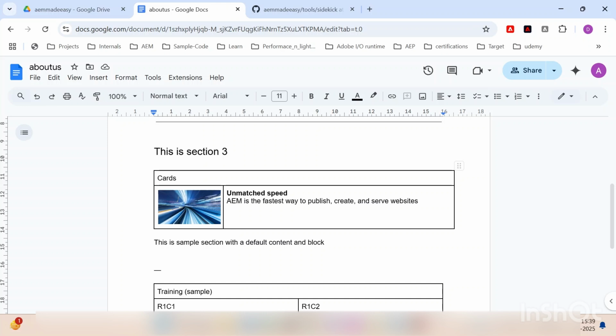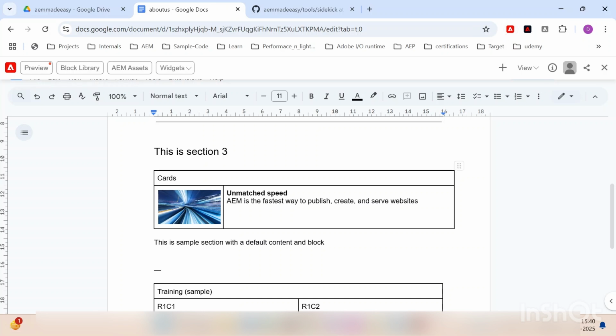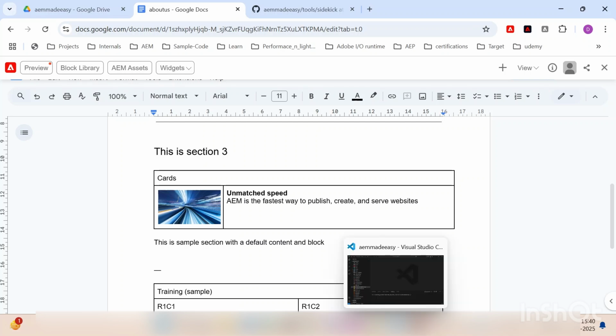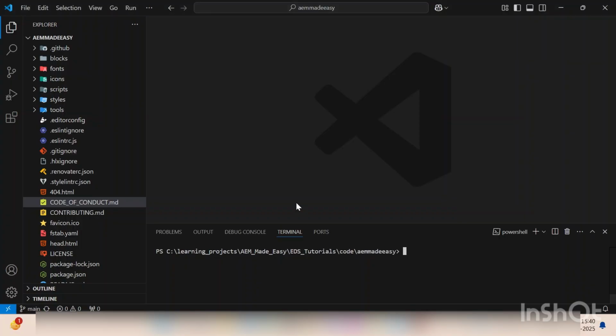So what changes do we need to make to achieve all this? Let me explain that from the code point of view, and also if you want to add something in the content. First, if I go to my code, just to save some time, I've already made all these changes, and I can explain what we have done.